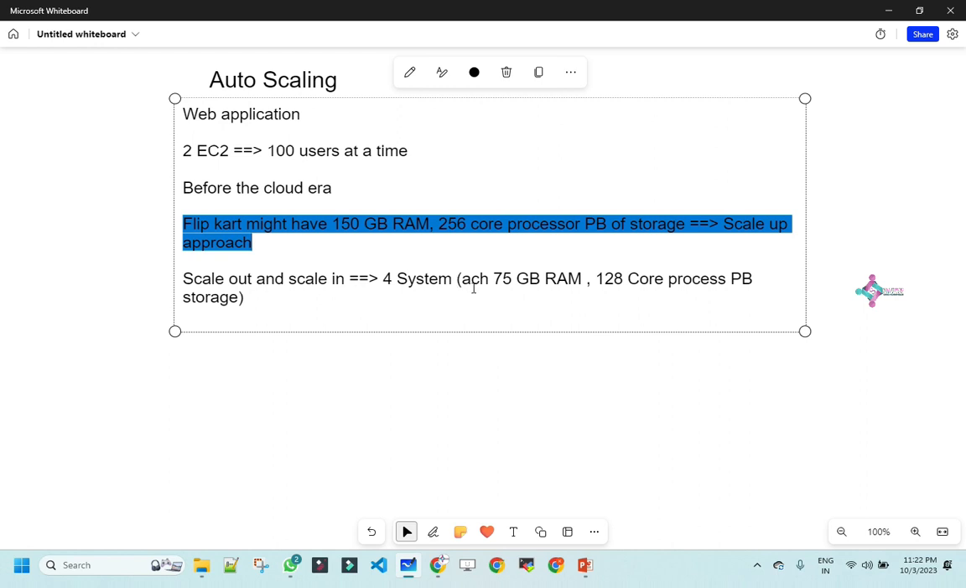So what do we do, for example, today it's a Big Billion Day. Whatever I am speaking in terms of scale out and scale in, I am speaking in terms of the cloud era. Now we know how easy it is to spin up a simple EC2 in AWS. If I want, I can spin up as many systems as I want and provide them to the user. The same way, if I don't want them, I can delete them within a minute. That's what we call scale in.